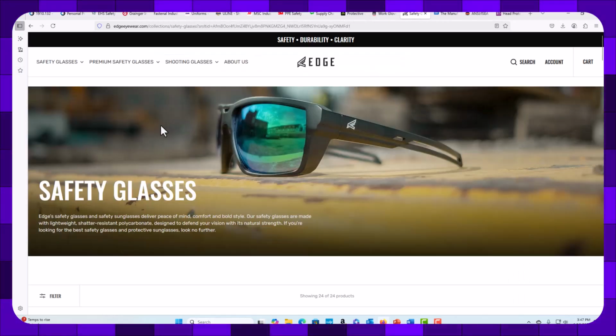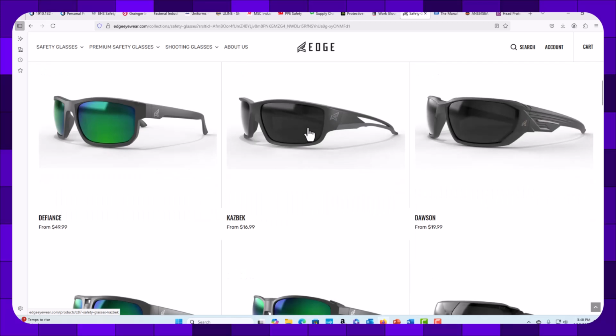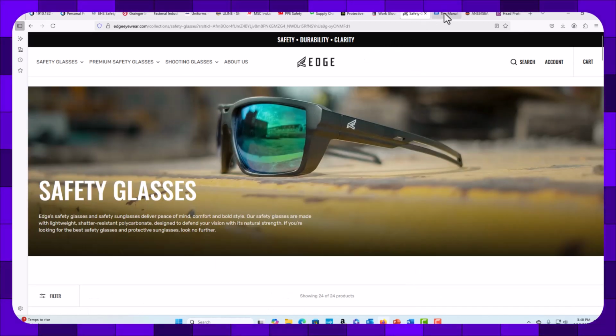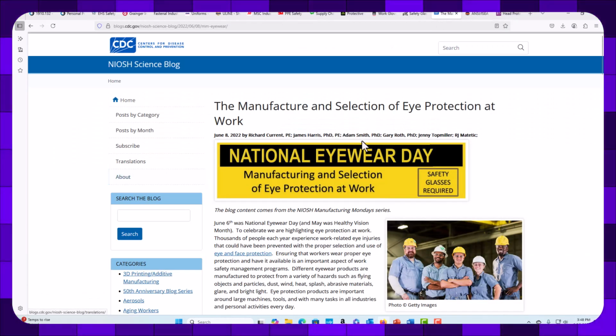Edge Eyewear, very good. I used to have a rep come out and do a demonstration and give my students all these really cool glasses, and they also show you how they test it and things like that. So Edge Eyewear is really good.